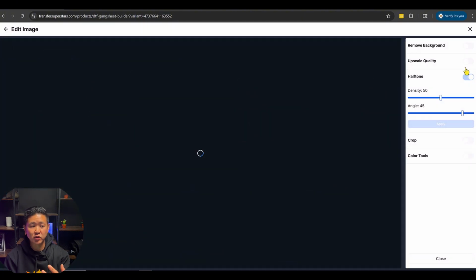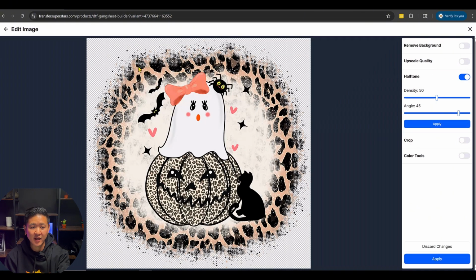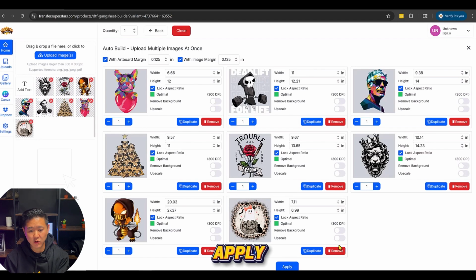So in this particular case, I'm just going to go ahead and click on halftone, which is going to automatically bring me to this image editing, and you guys can see the edges have been fixed up like this. You can mess with the density and angle if you want to, but I'm going to cover that in another video. And I'm just going to go ahead and click apply because it already has a checkered background. That means it's transparent. So let's go ahead and apply.